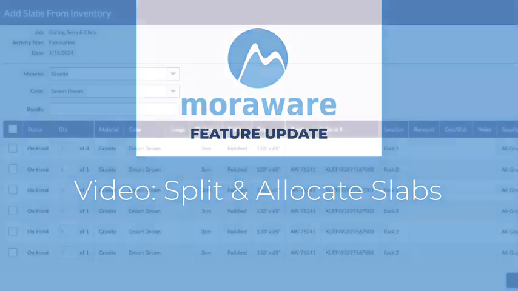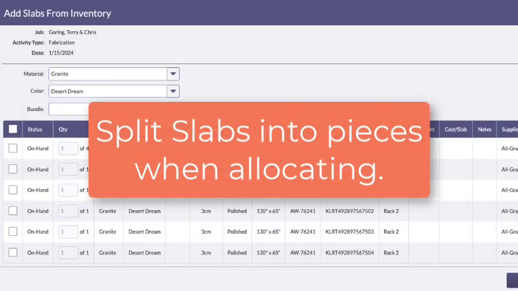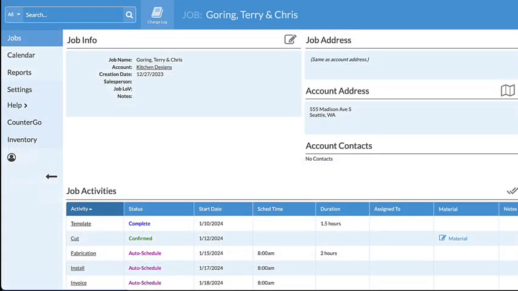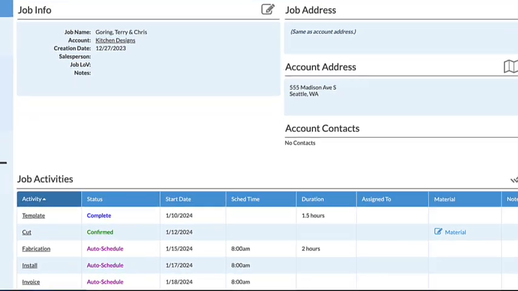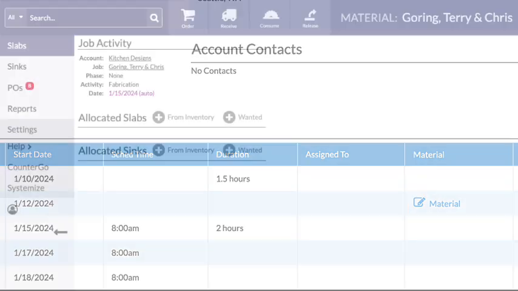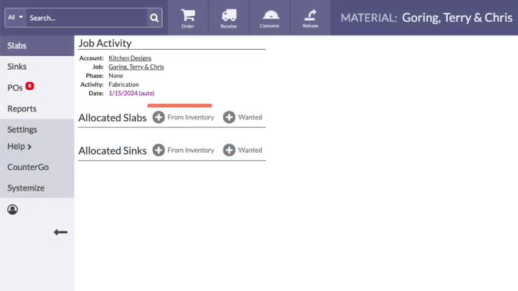Slabs in Moraware inventory can be split when allocated whenever a full slab is not needed. Open a systemized job that's ready to have material allocated. Click in the Material column of the job activity to allocate material. Select to Add Slabs from Inventory.